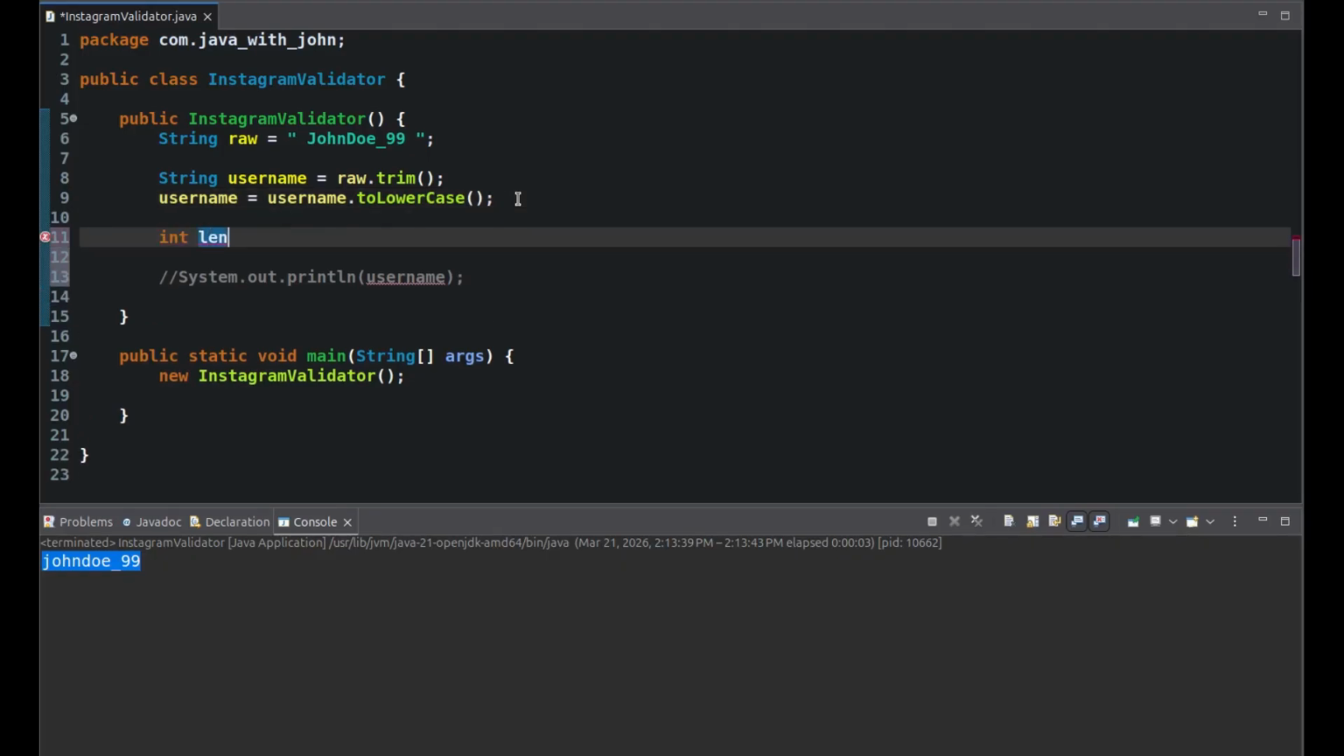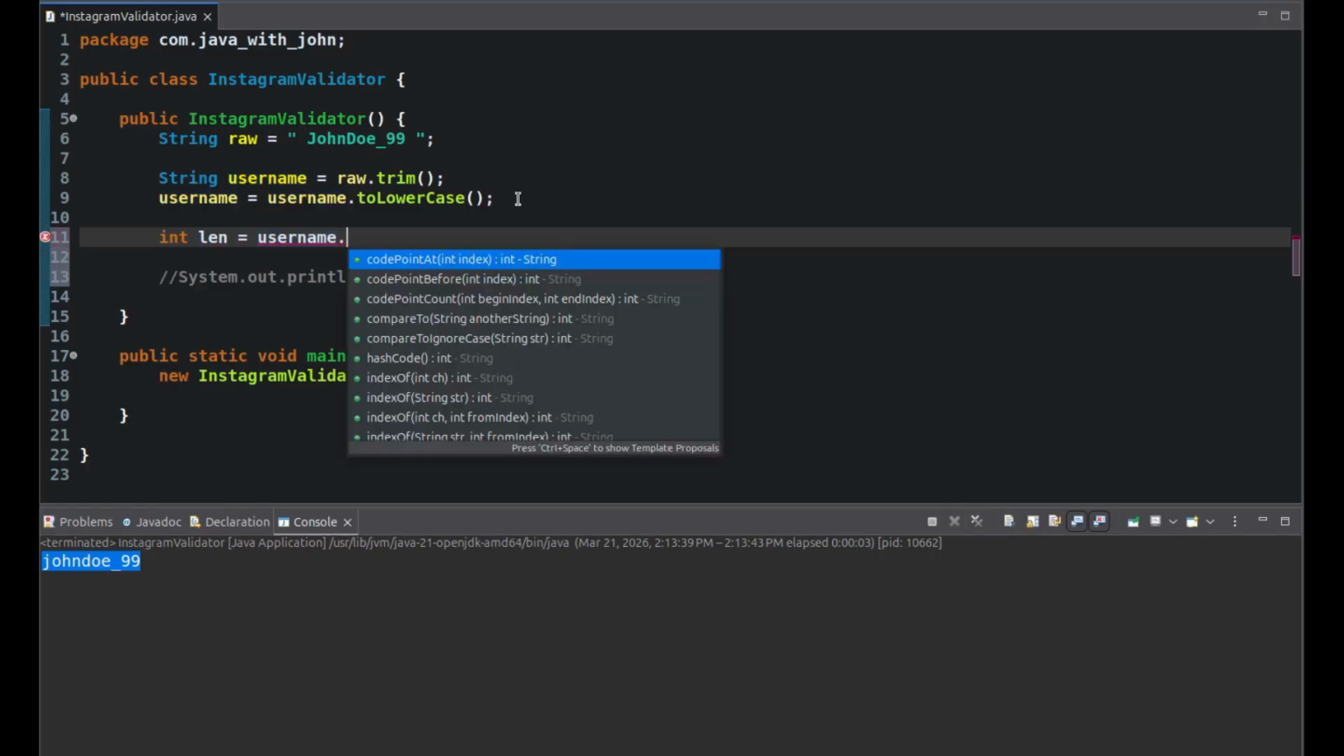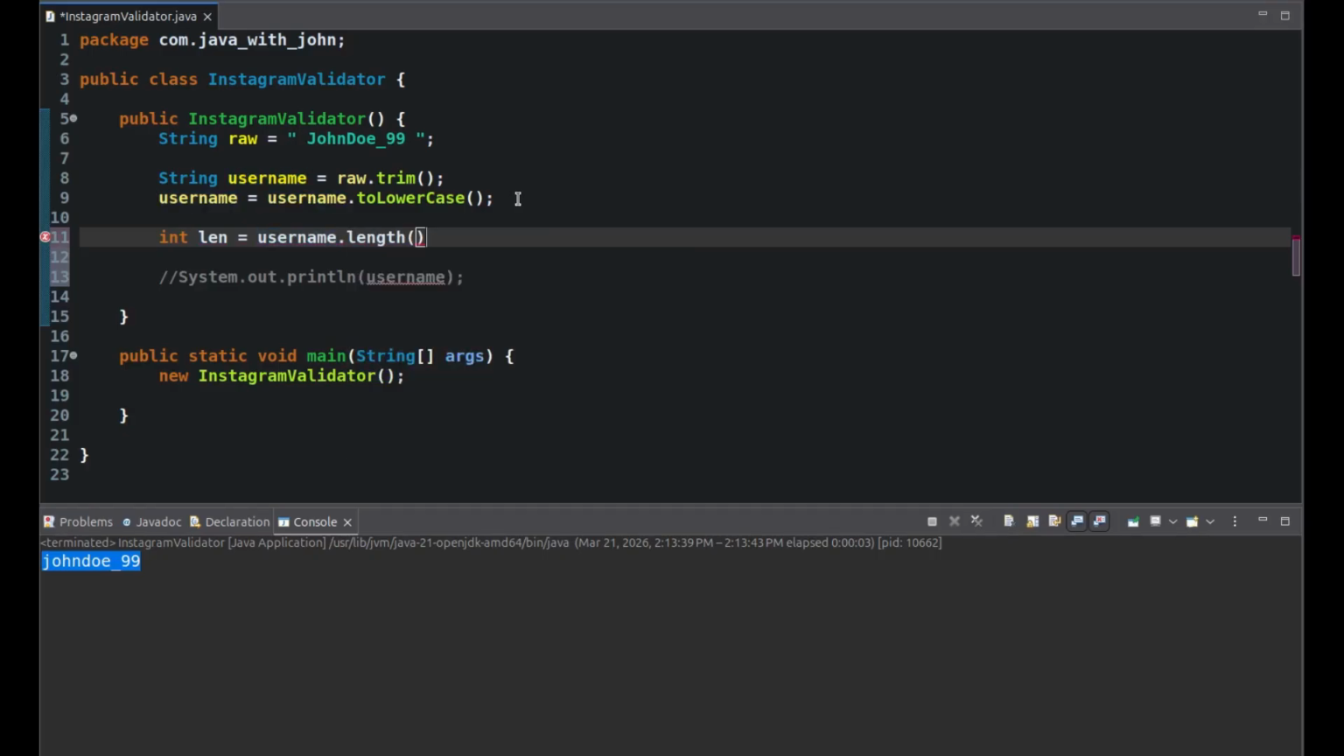I can just call it len, and in this we're going to take username, and then we're going to invoke the length function there. Now the length function is not to be confused with what we normally call for arrays. So a beginner might make a classic mistake at this point. They write username.length but exclude the parentheses.